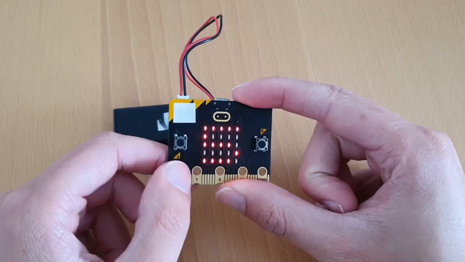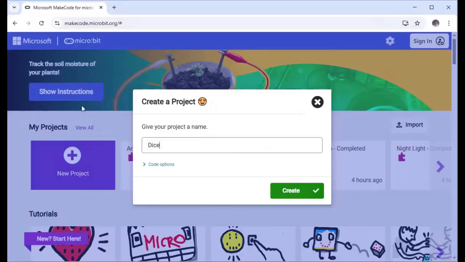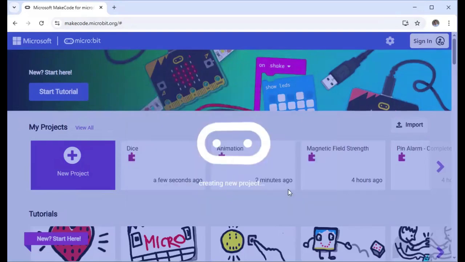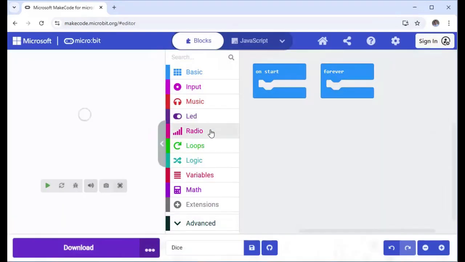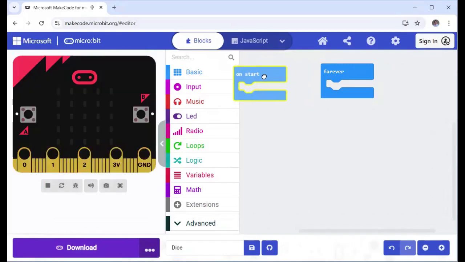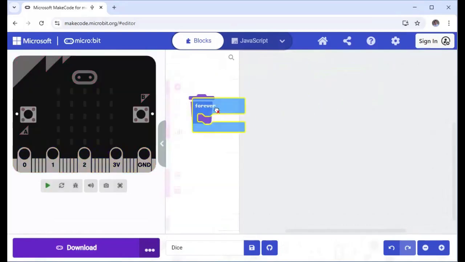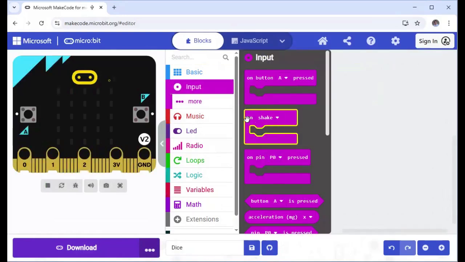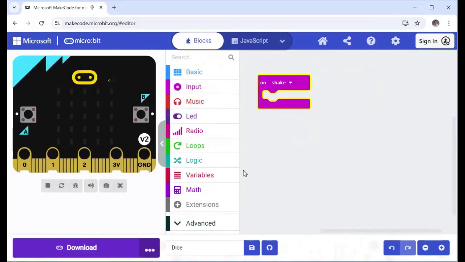So let's get coding. To create our dice, I need to go onto the MakeCode website, and I'm going to create a new project. I'm going to call it dice. And it's really quite simple for this one. First of all, I'm going to drag away on start and forever, just into the middle. And I'm going to go into input and I'm going to choose on shake.